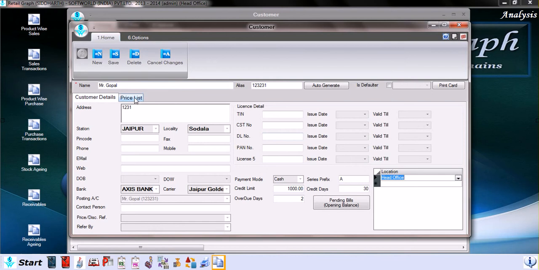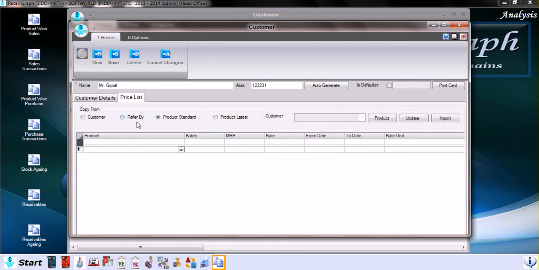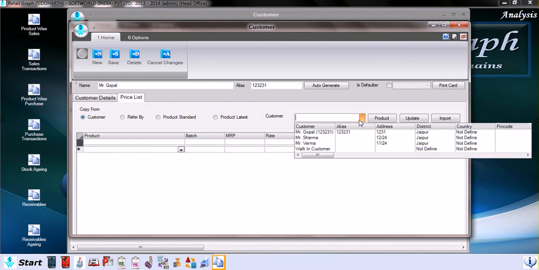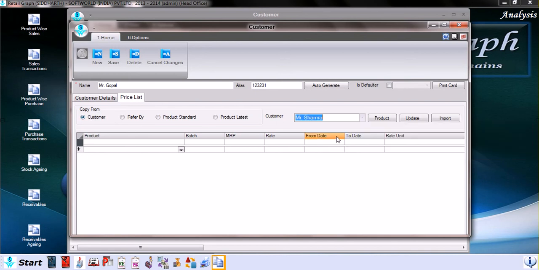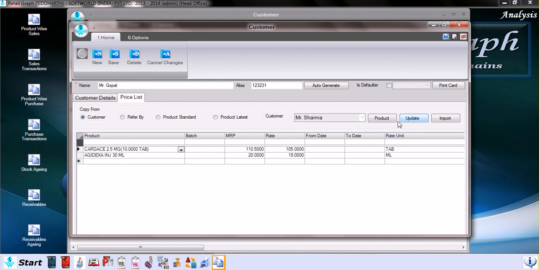Now we go to price list. Herein we select the prices that we set for this particular customer. If it is a standard product price, that is the standard price of the product, we click on product standard and then save. Also we can copy it from customers, like for example we click on copy from customer and then we select Mr. Sharma and click on update. So we update it. We can also select it from refer by, again select and update.